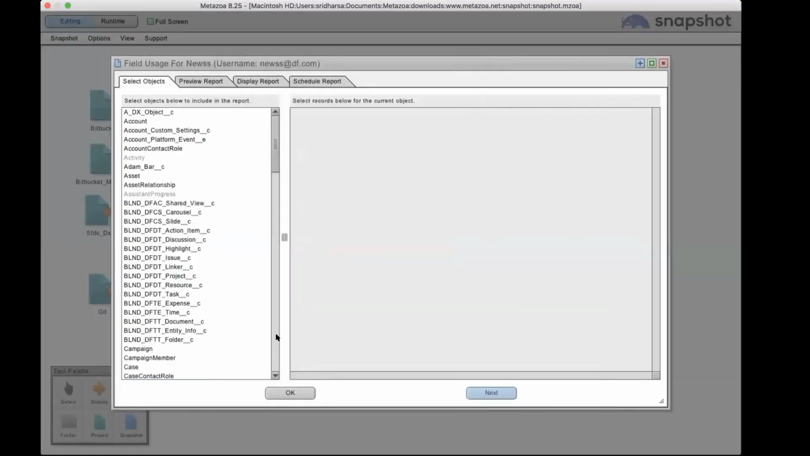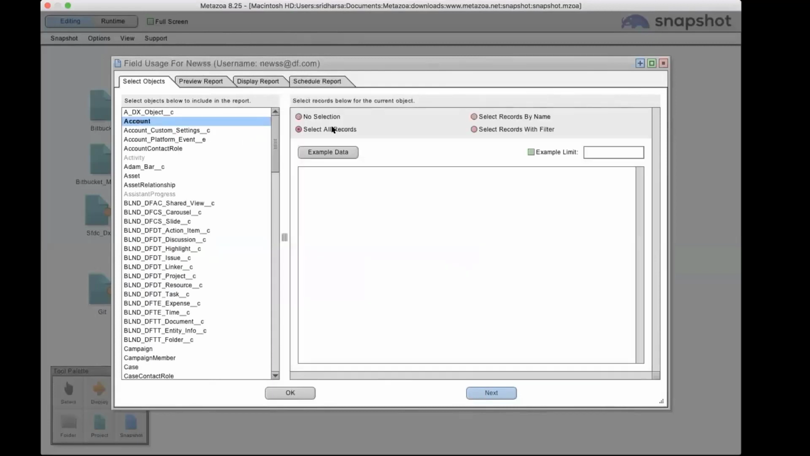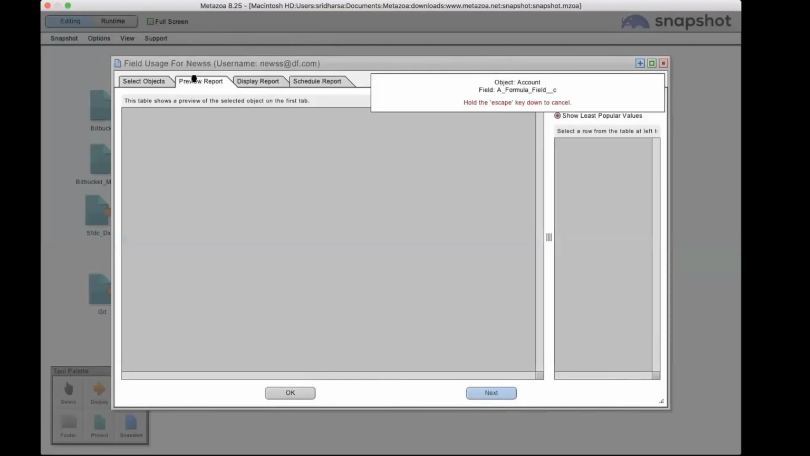So field usage, you guys have all used Field Trip before. It's a great tool that helps you understand what the usage is and such. And I'm running this for the account object. But what field usage from a snapshot perspective does is take it to the next level. We always provide a lot more information than Field Trip, but this takes it to the real next level, where you can actually drill down and see values, what the distinct values being used are, and what things you need to optimize and such. So we'll let that run.